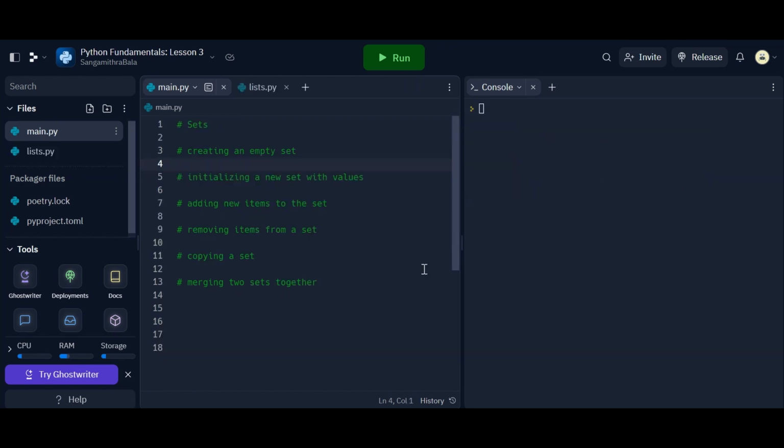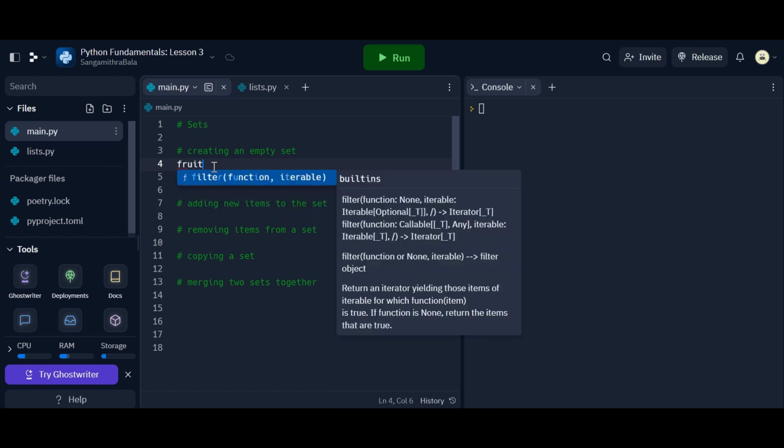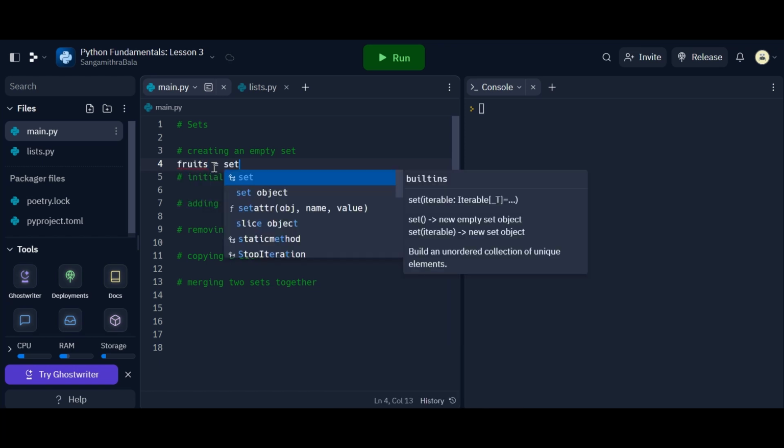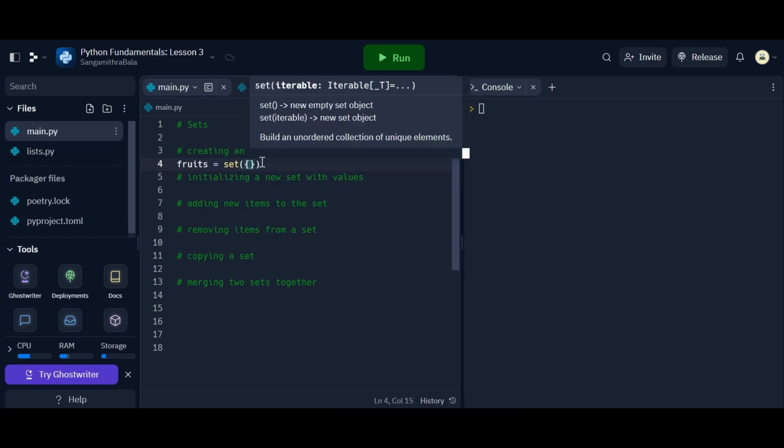Now moving on to sets. Again, like the lists, you can either create an empty set and add elements to it later, or you can initialize it while creating the set. So to create an empty set, we will first name the set, let's say fruits, and then set with curly brackets.